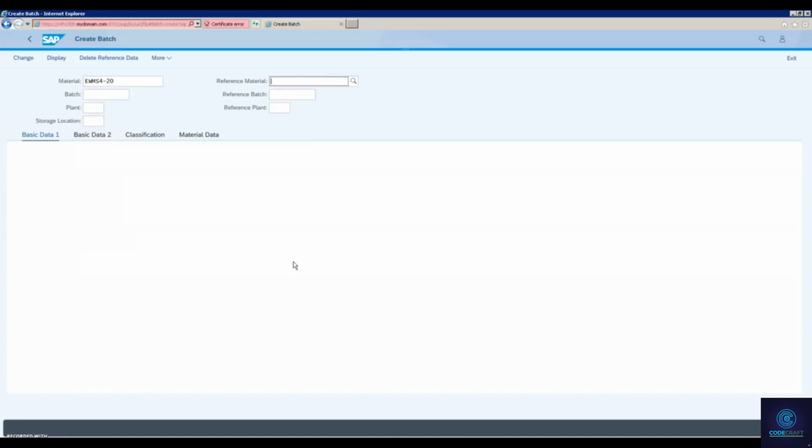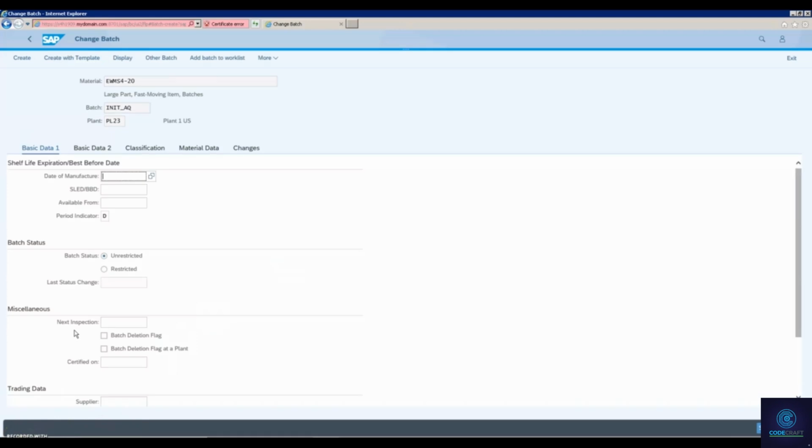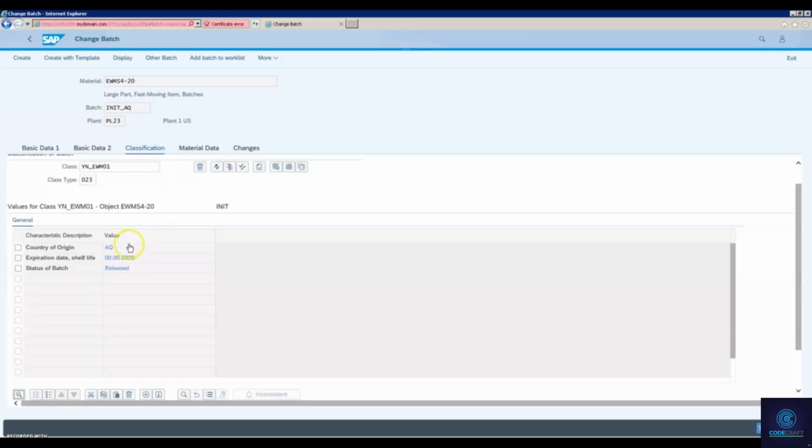The batch managed product is EWM S420 and I'm creating batch INIT_AQ. Our plant is PL23. In the classification view, the country of origin is AQ.